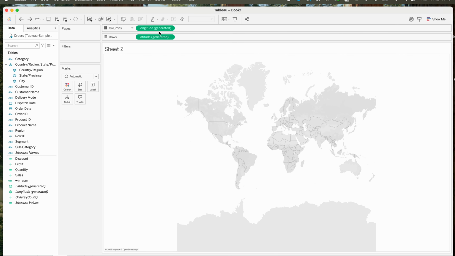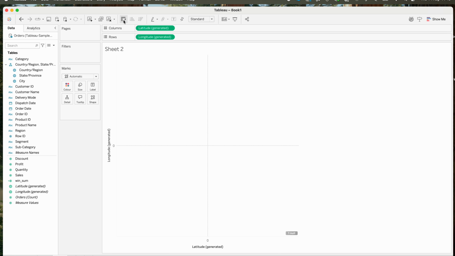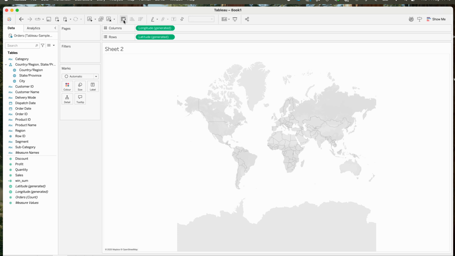Okay, so when we have put these auto-generated fields, which are the latitude and longitude, into the columns and rows, always ensure that they are in the right position. For example, if I swap this, it's not going to generate anything for me. So when I swap it back, it's bringing me a map structure. So basically rows holds latitude, columns holds longitude.